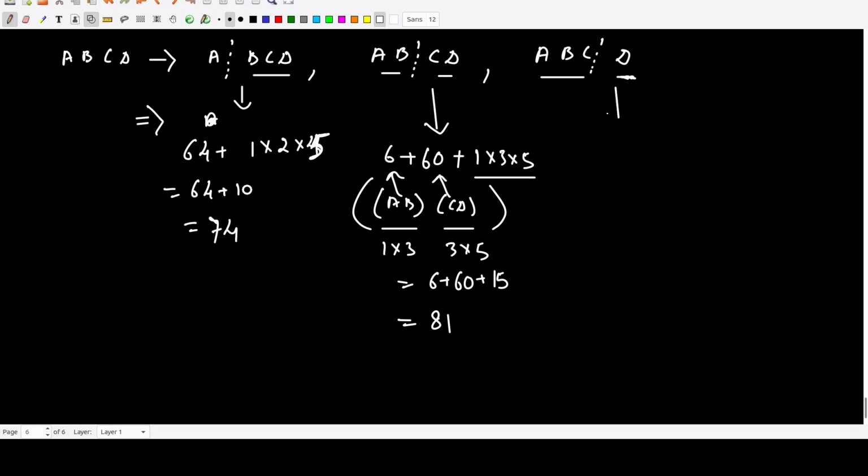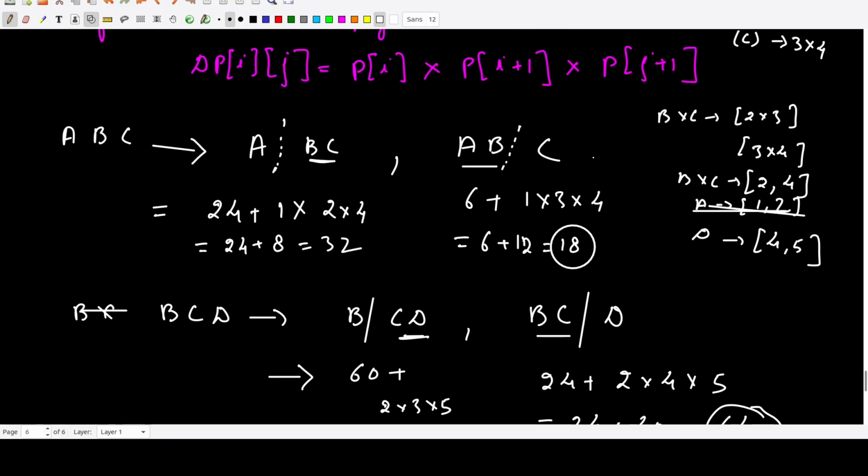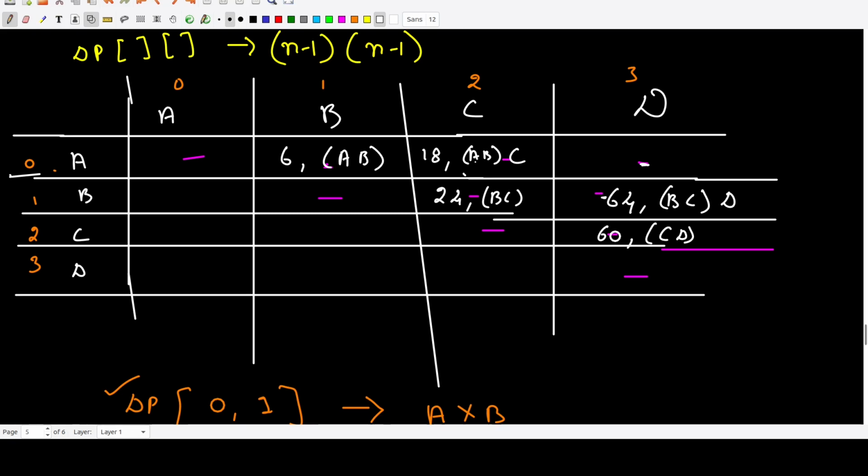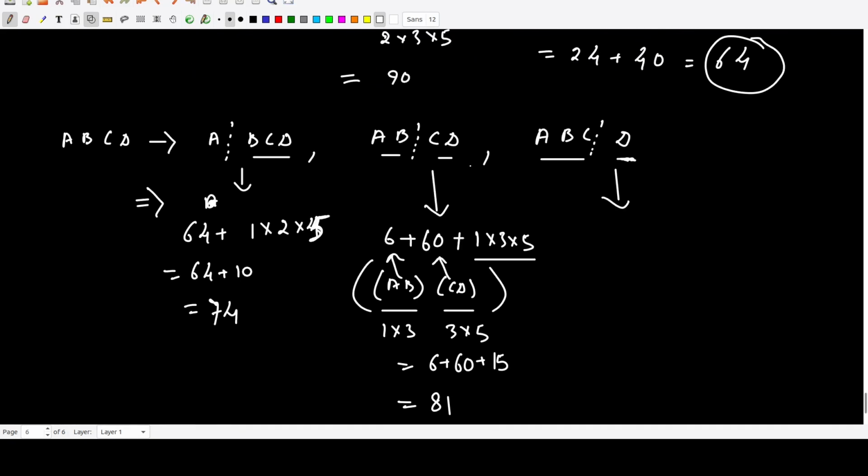Okay. Let's look at this. So ABC we have already solved it, and that is 18. So this is 18, and then you have to multiply this resultant with D. So if you solve A, B, C, you'll get a matrix of size 1 by 2, 2 by 3. So that is, I think, 1 by 3. And then this is 3 by 5. So this is, okay, 18 plus 15, right?